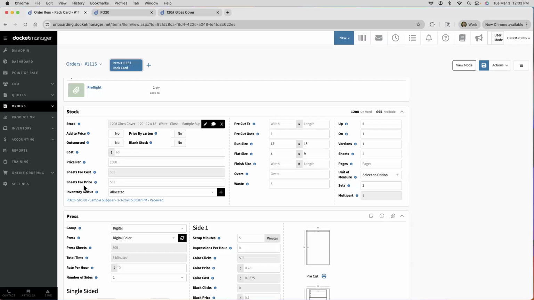Sheets for price, and now this is marked as allocated not only here, and you can see that it was received on the purchase order. So if your team has this job at a press and they have access to view this, instead of coming up to you, if they see that it's been received, they can go to the shipping and ask them for the stock, or more than likely, they'll still come up to the front and ask you, and you can walk with them to shipping and show them where the paper is.